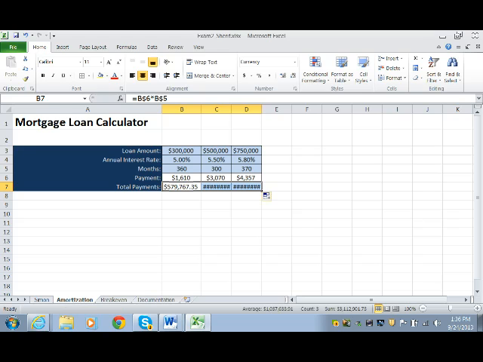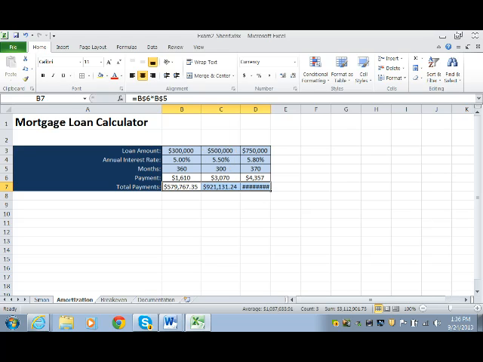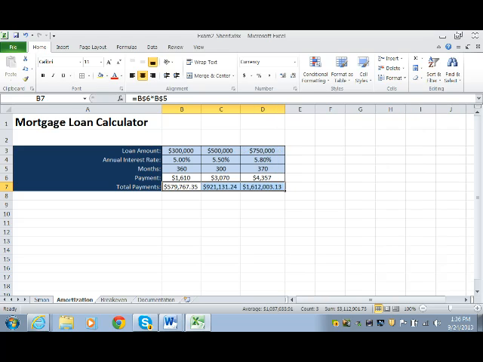The reason you see the hashes is that there isn't enough space. So all you have to do is move your cursor to the top and double click. Move the cursor to the top and double click. Any questions regarding the amortization?